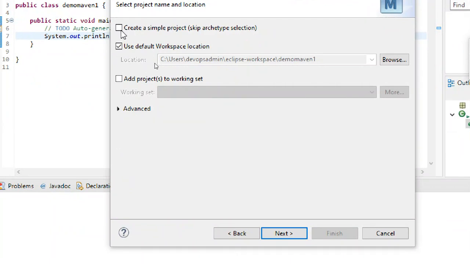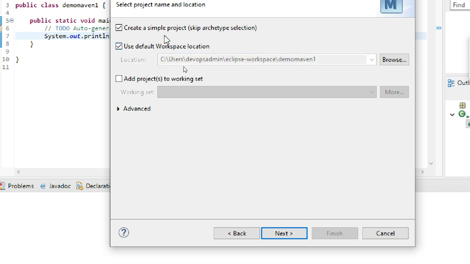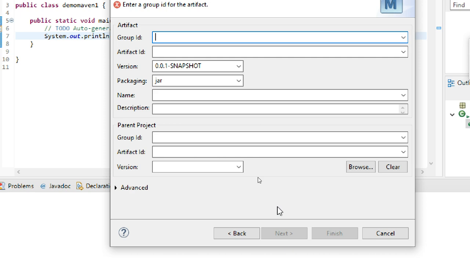Create a simple project. Skip architype selection, because it's asking so many questions. Default location and create simple project like this. You can give a particular location for this one. Otherwise, go with the default. Default is C, Users, DevOps, admin, Eclipse workspace like this. This is the default location. Simple project. I will give the other information manually.